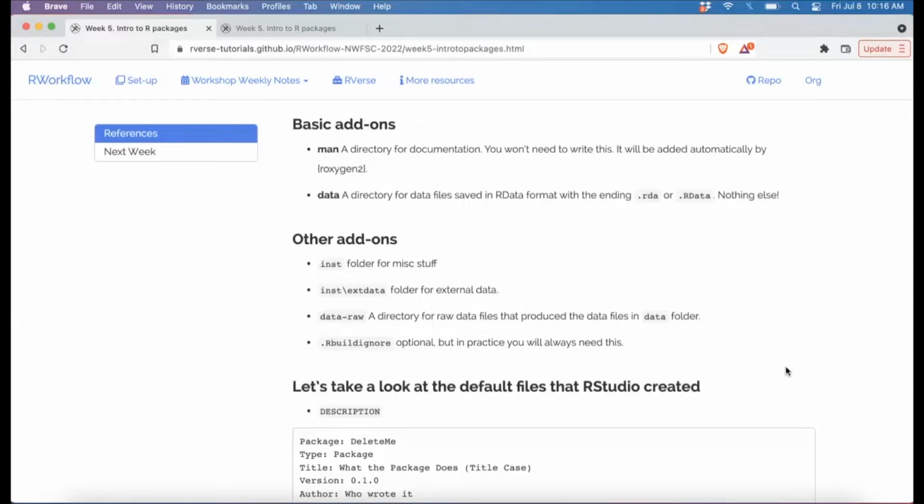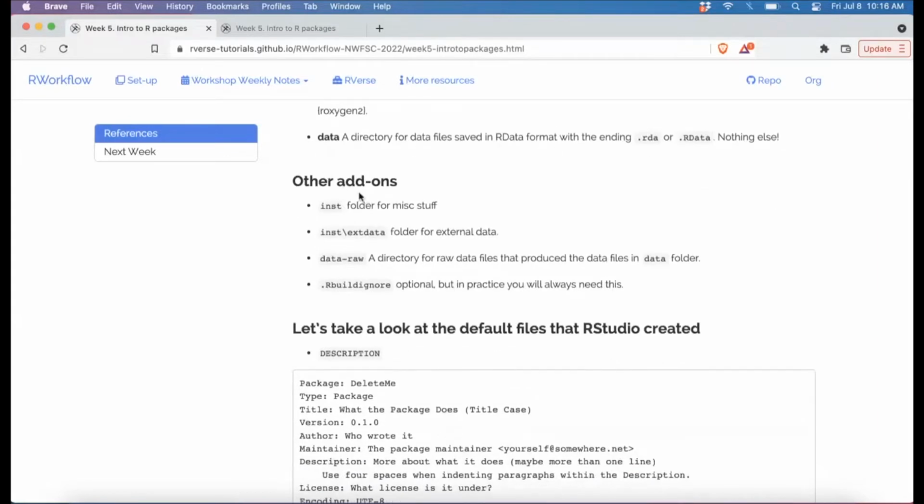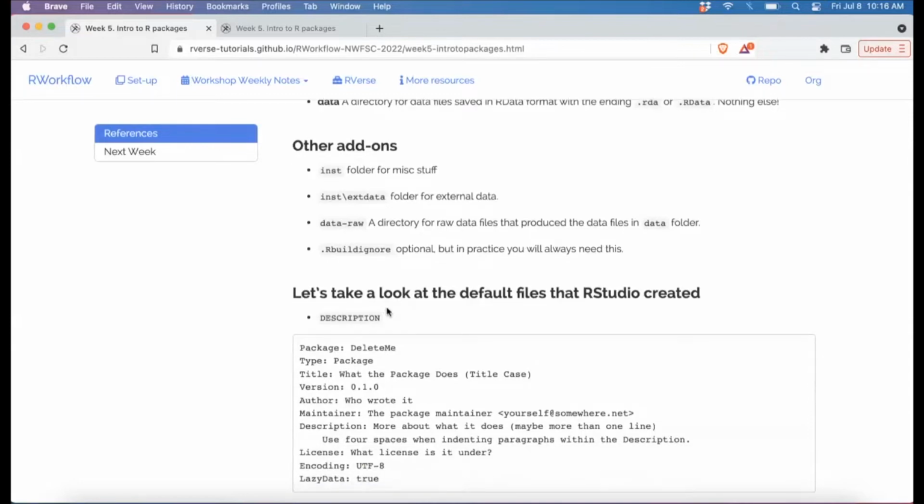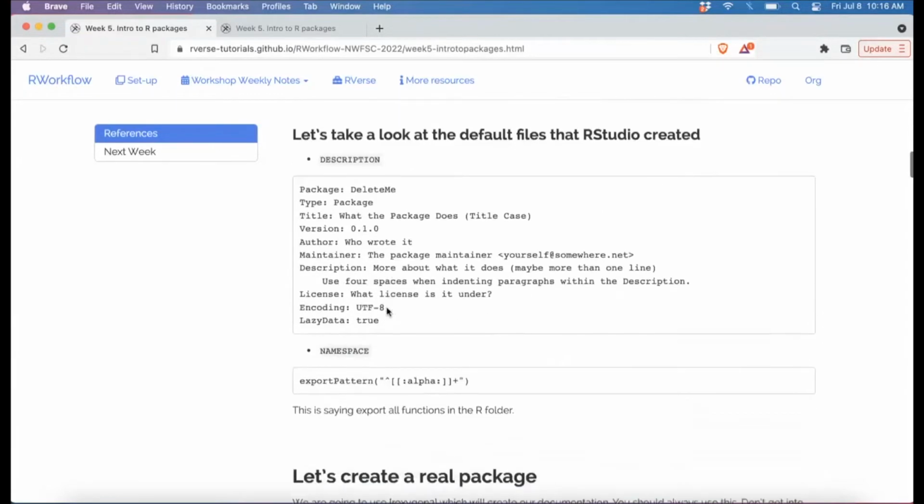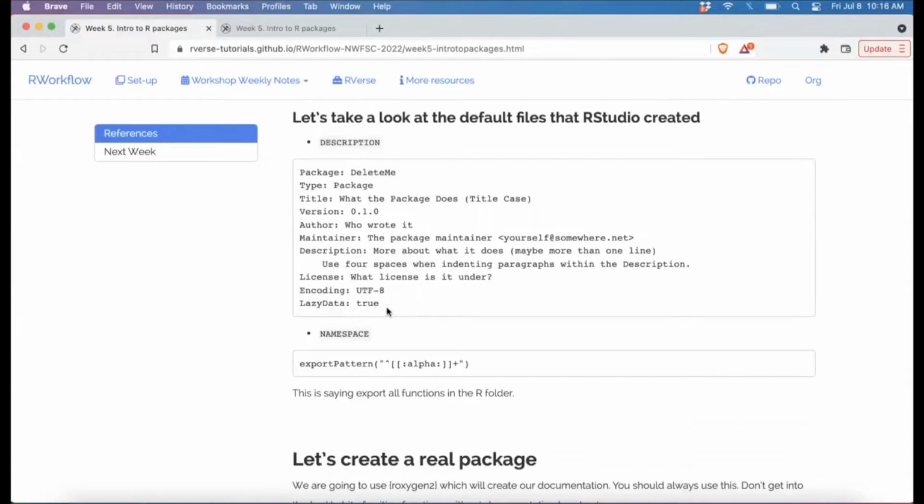Another basic add-on is data. If you want to provide data to your users, you'll have a directory called data, and in there you're going to have files that are in the RData format, with the ending .rda or .RData. Okay, so I'm not going to talk about the other add-ons, but they're listed here, other things that you could use. I'll now answer some questions, and then we're going to jump into adding some more functions to our package.